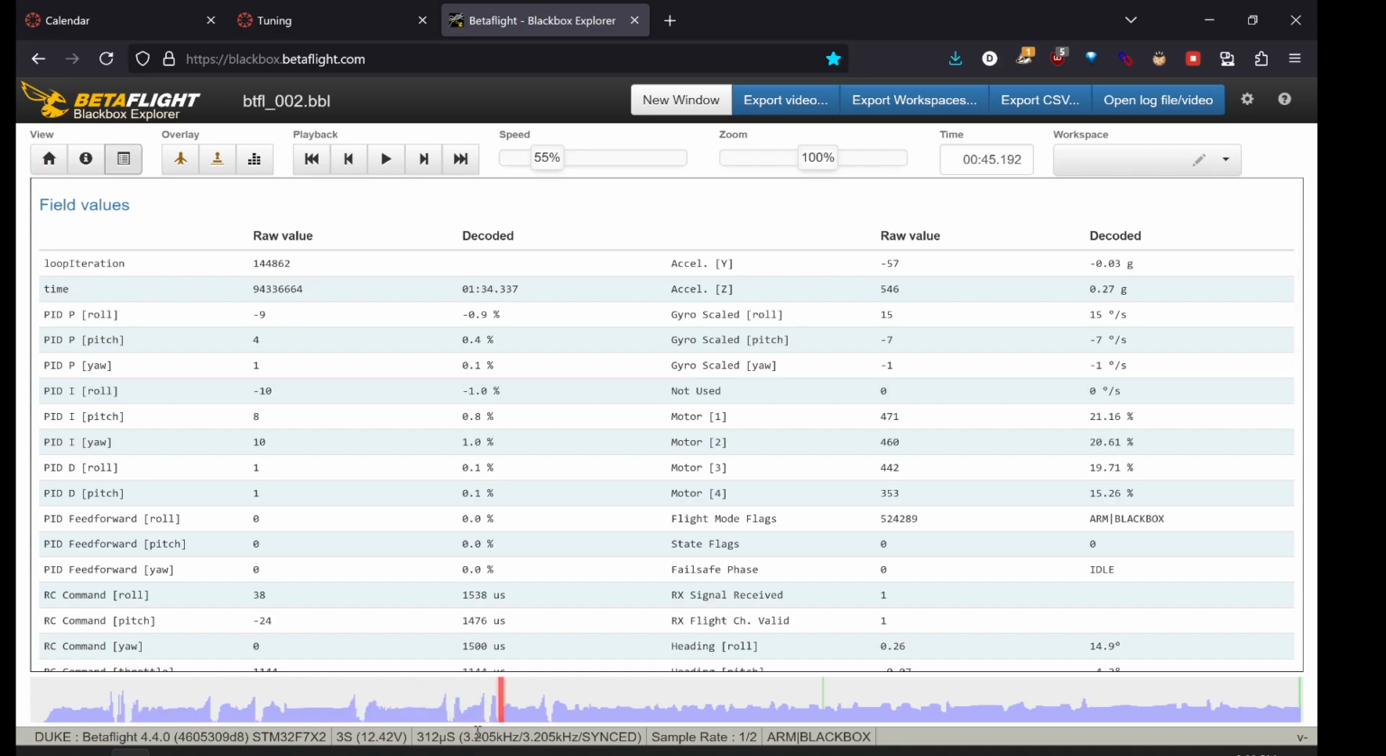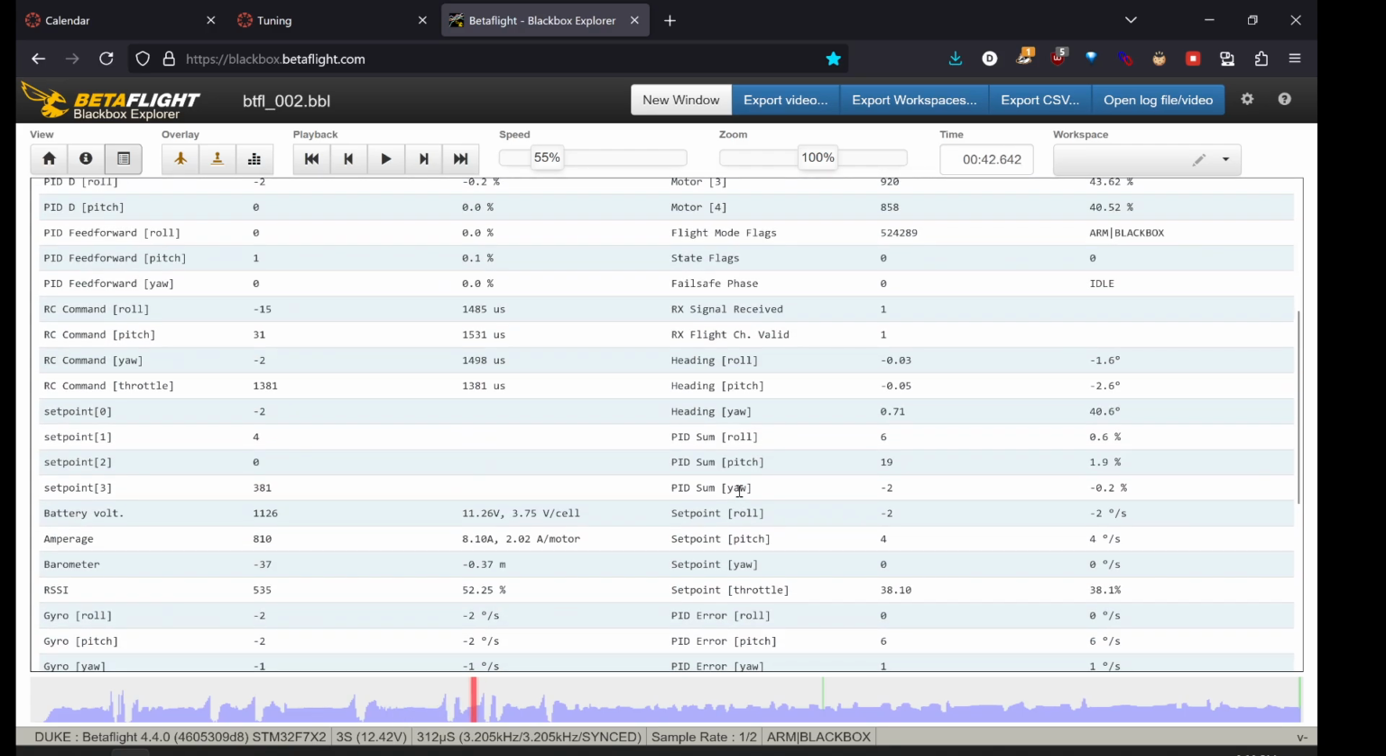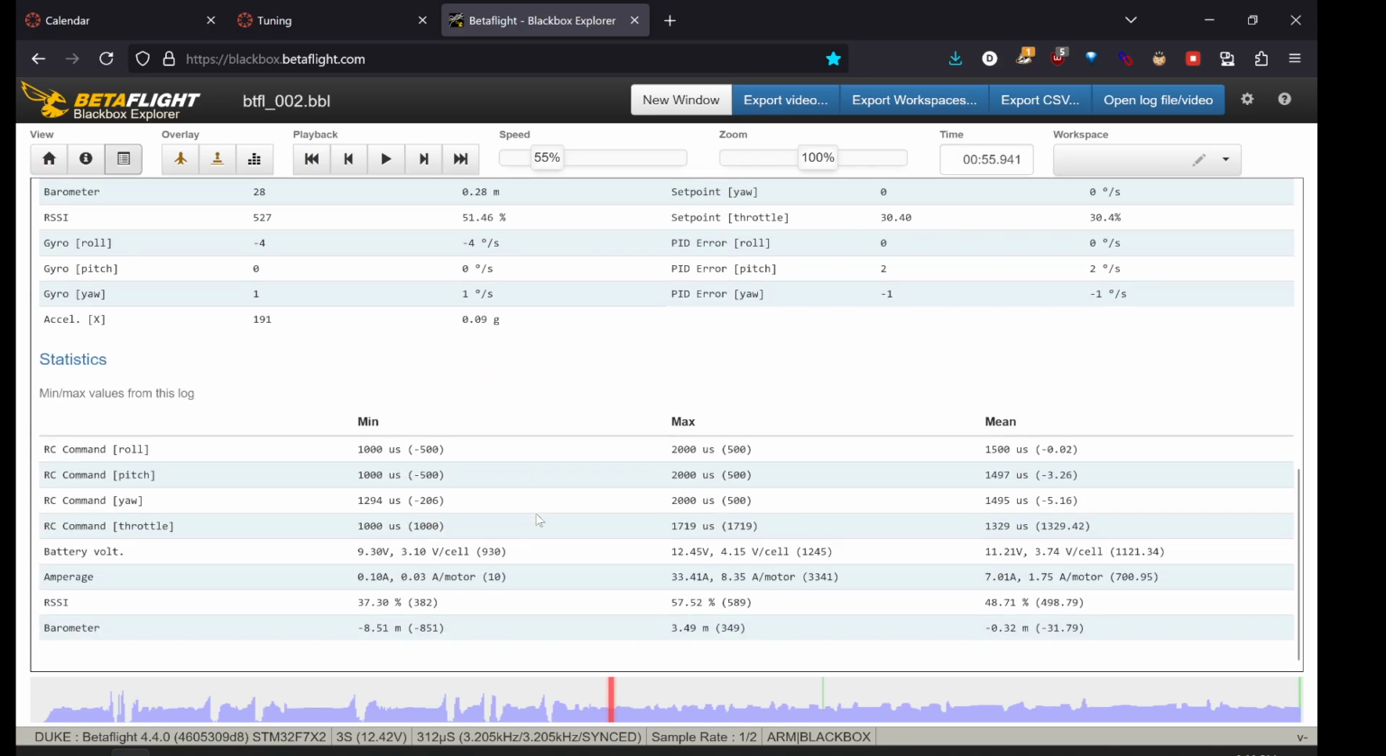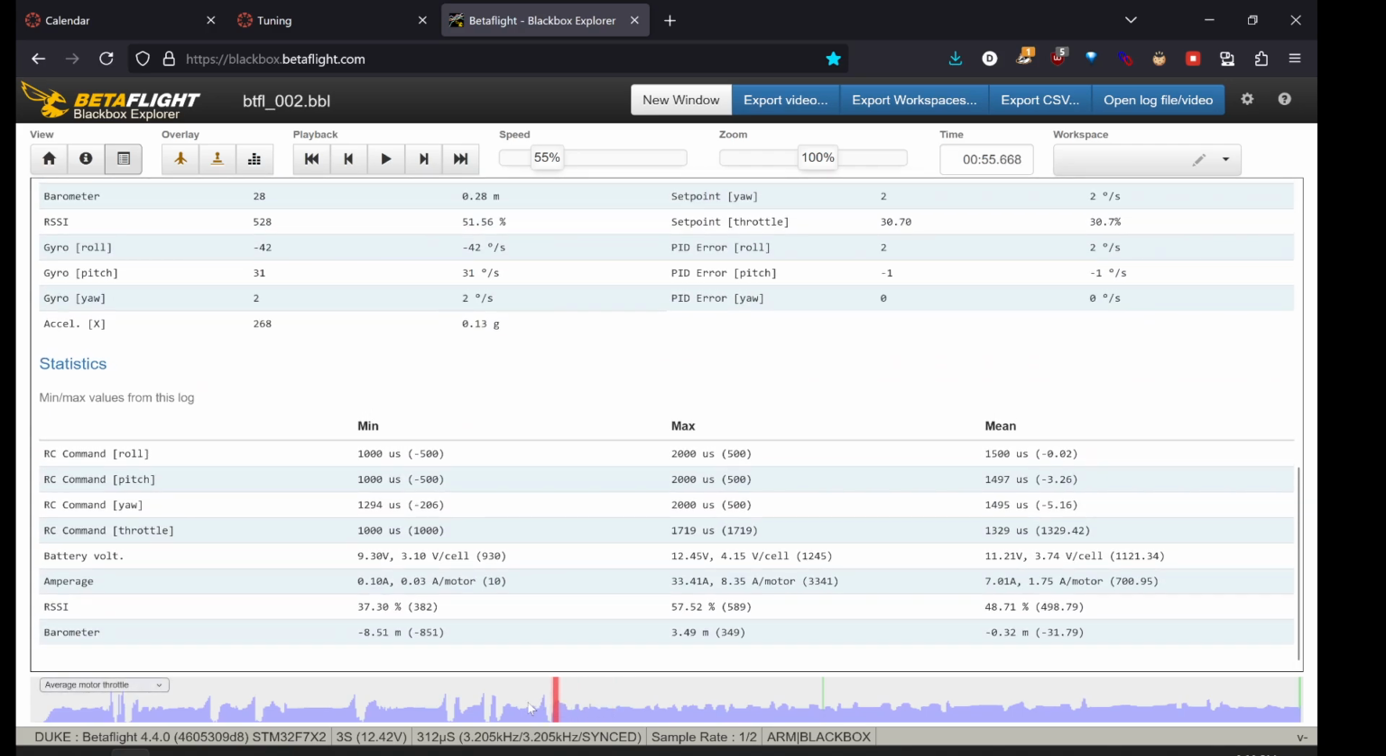Okay, so I guess it's more of a live view, and to some extent you can scroll here. And if you look at our RC command, you can see what I was doing with the sticks changes over the course of the flight, obviously, as I'm flying around. We can see our amperage, our battery voltage, all those kinds of things as we go through the log there.